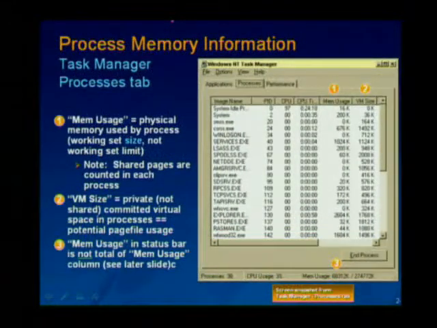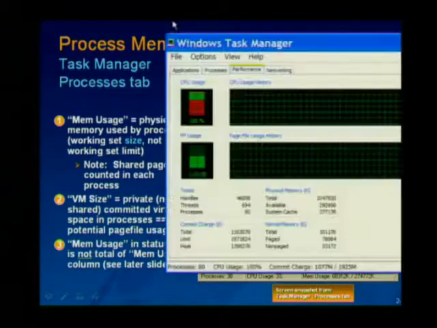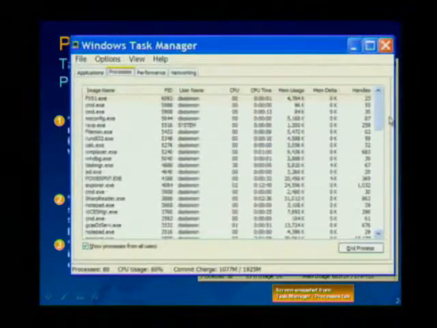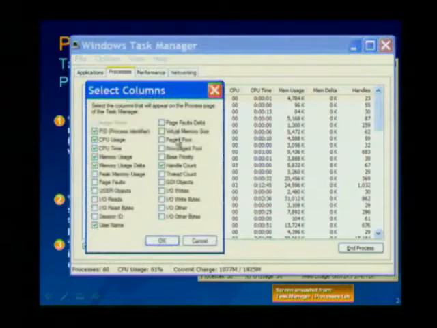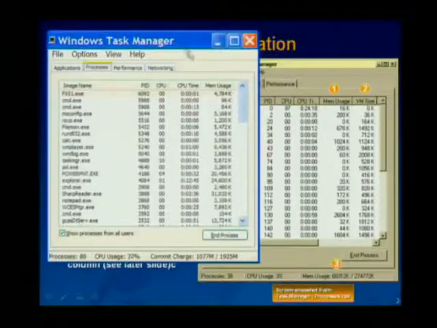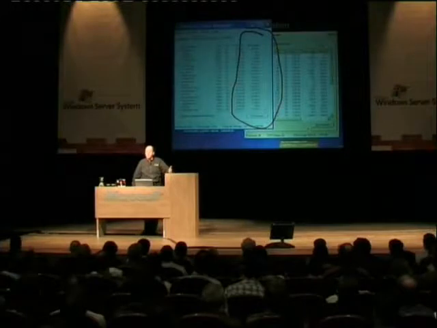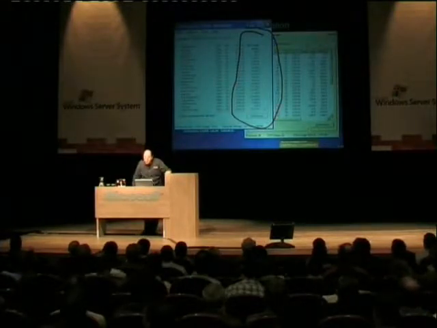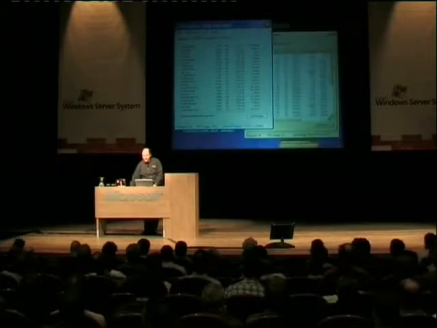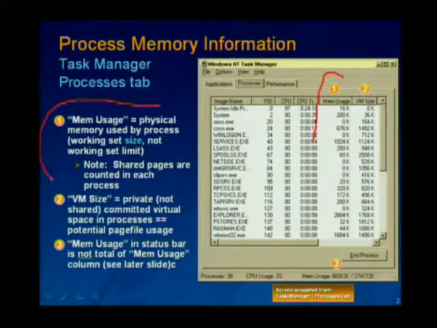Let's map the working set to what's displayed in Task Manager. I'm doing this because Task Manager is what most people use to look at system activity. And Task Manager, by default, when you start it, is configured to look like this. The mem usage column, which is what most people look at to determine memory usage, is absolutely the wrong number to look at if you're trying to understand virtual memory usage by a process, if you're trying to understand who has a memory leak, because that's the working set size. And that's what's on the slide. Column 1, the mem usage column, is the working set size.